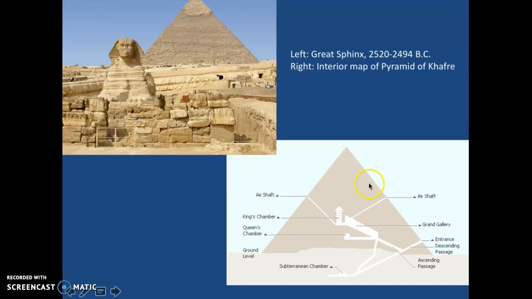If you look in this drawing here, you can actually see the interior of one of these pyramids. So there would have been one large gallery with some smaller rooms, one room specifically for the king. There would have been air shafts to allow people to work on these while they were being built, a subterranean passage, usually somewhere for the queen, and there would be various treasures buried throughout the pyramids with the king and queen.